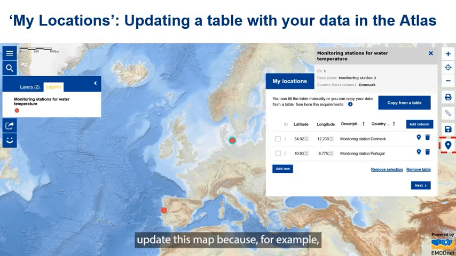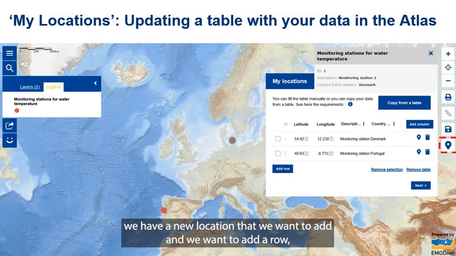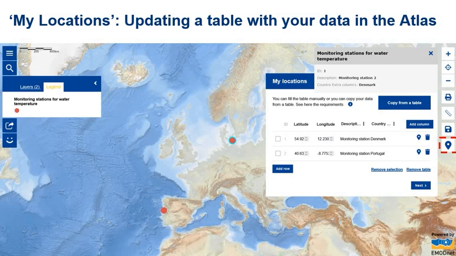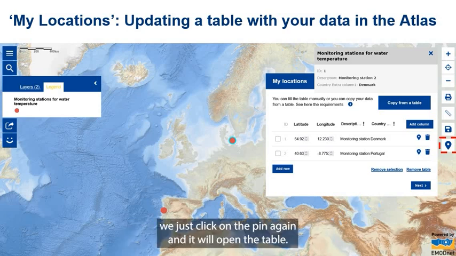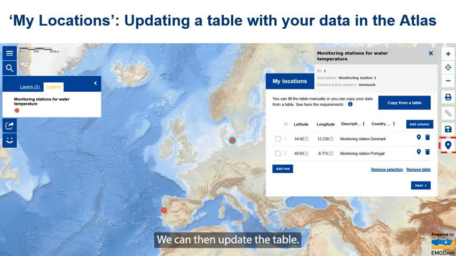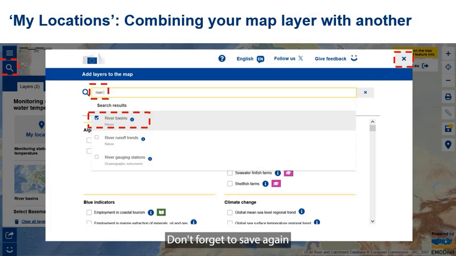If we want to update this map, because for example we have a new location that we want to add and we want to add a row, we just click on the pin again and it will open the table. We can then update the table. Don't forget to save your map again if you have updated it.